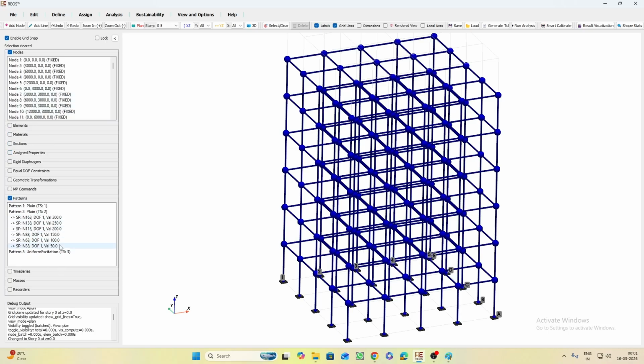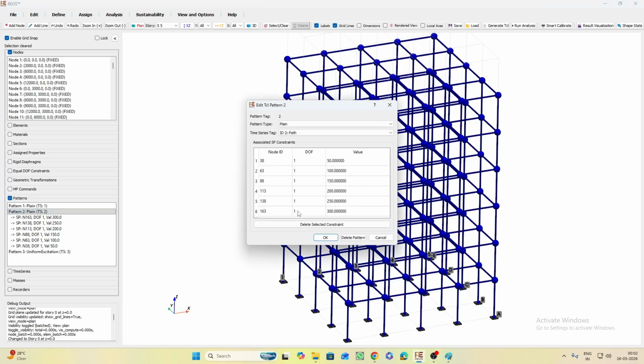So here you can see whatever loads we have applied, you can see all the applied loads here, including the node number. This N38, 63, 88, these represent the node number where you have applied the load, and you can also see in which degrees of freedom those loads are applied. You can also double click on that. Now, if you want to change the intensity of any of these load parameters, then you can do it from here as well. Okay.